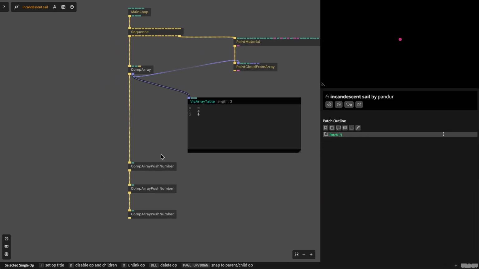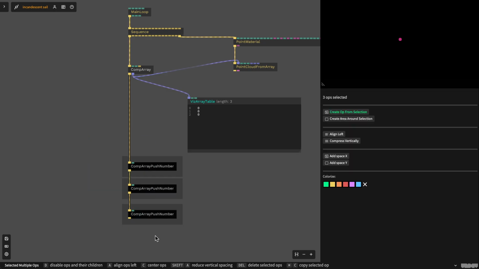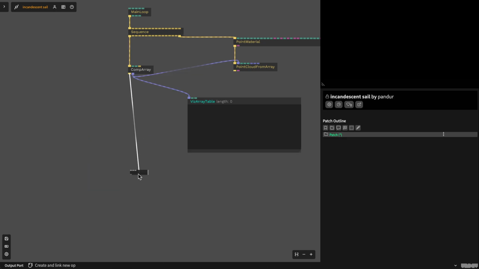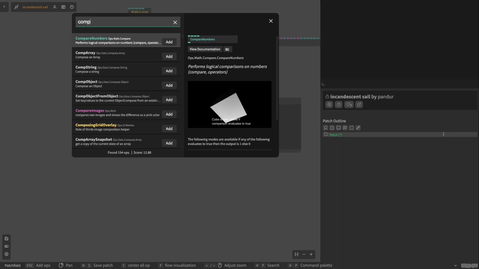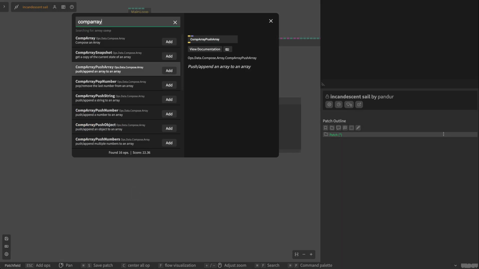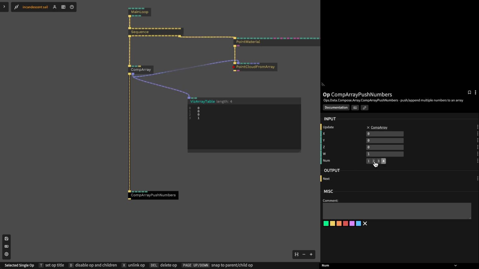Instead of those 3 CompArray push number, I will create 1 CompArray push numbers, because it's just more compact and nicer to look at, and also to understand. I will change this to 3 numbers. So we have X, Y, Z coordinates going in here. If I change the X, we see the point is moving on the X axis and so on.